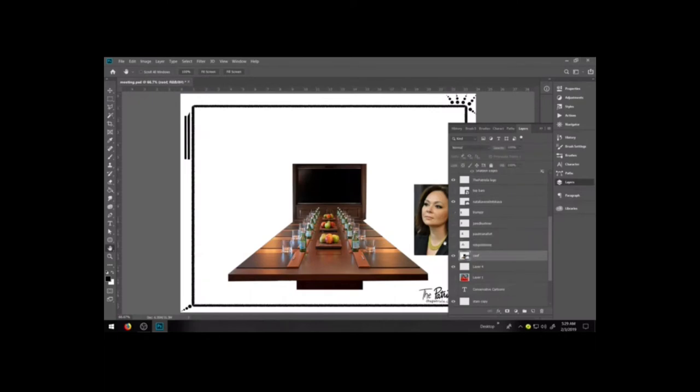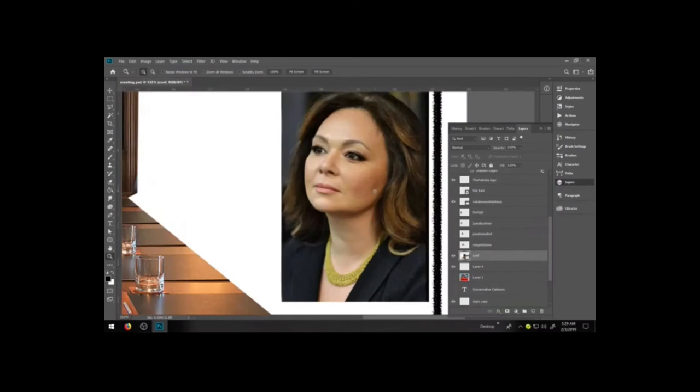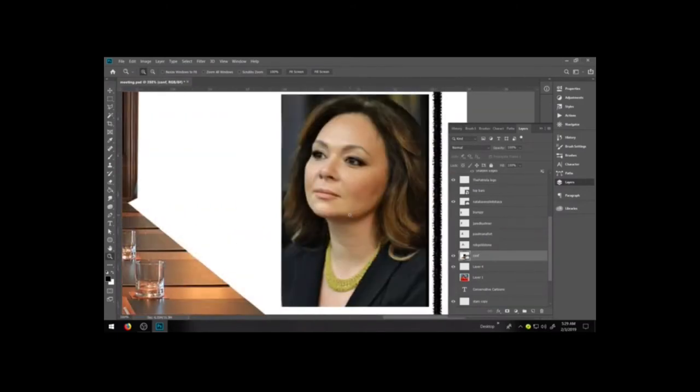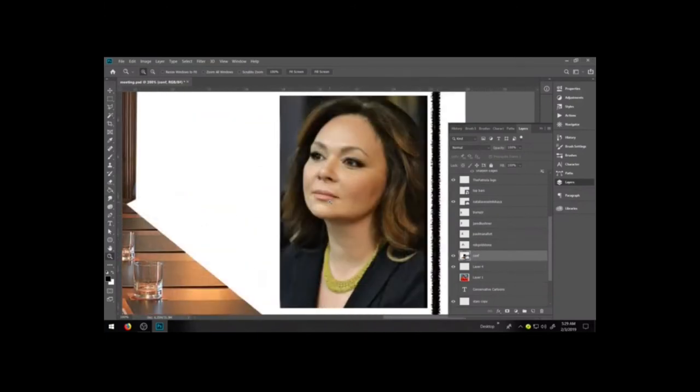First, we're gonna go ahead and just do the same thing to this person. Natalia, I don't know how to pronounce her name. I haven't looked much into her. We're gonna just go over the pen tool and just do the same thing. From what I understand, this person that I'm clipping is a Russian lawyer who is kind of shady. Let's just put it that way.